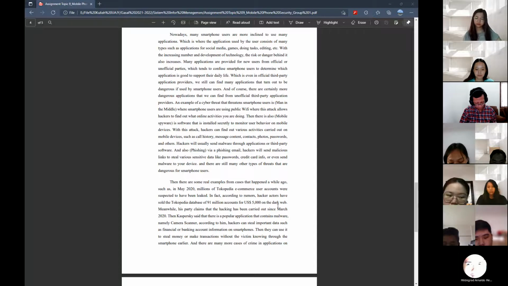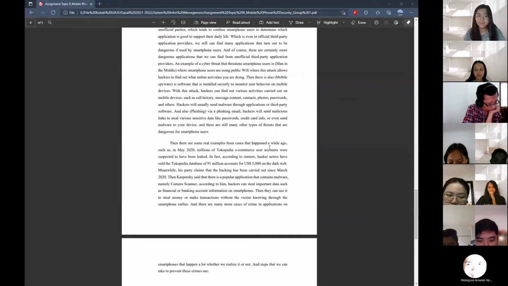Hackers will usually send malware through applications or third-party software, and also phishing. Via phishing email, hackers will send malicious links to steal very sensitive data like passwords and credit card details, or even send malware to your device. And there are many other types of threats that are dangerous for the smartphone user.